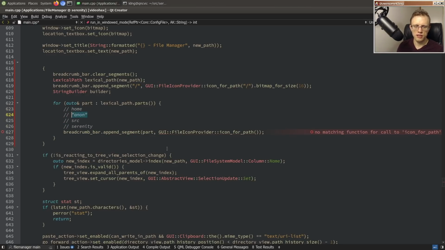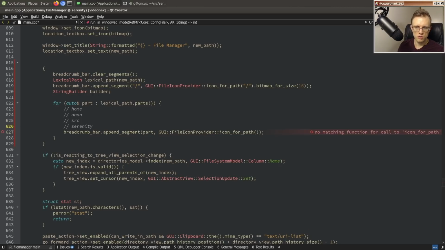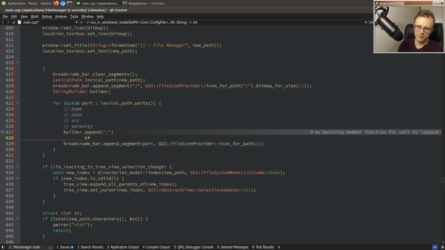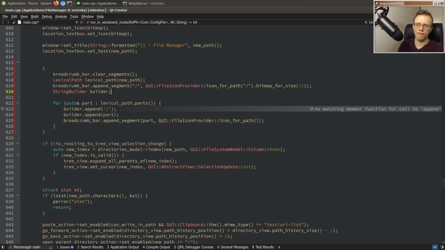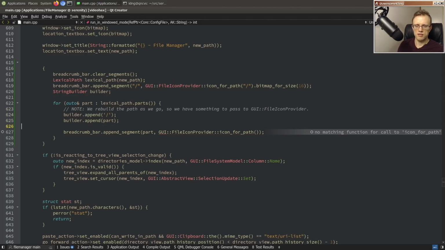Like, if we try to get the icon for path for a non, it's not going to recognize that this is actually our home directory. So we have to pass in home and on, and then it will be smart enough to know. So we have to rebuild the path as we go, which is okay. So builder append part. It's a little bit silly, but note, we rebuild the path as we go. So we have something to pass to file icon provider. That's a little bit silly.